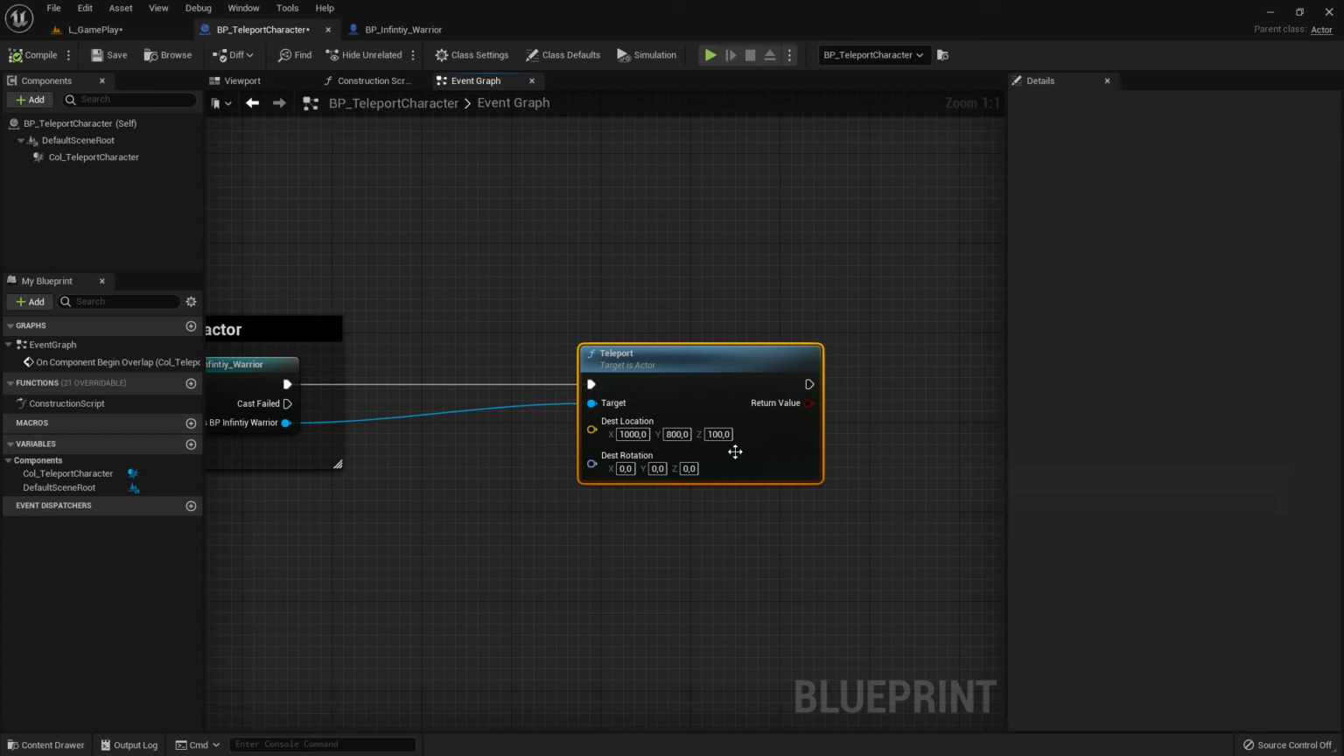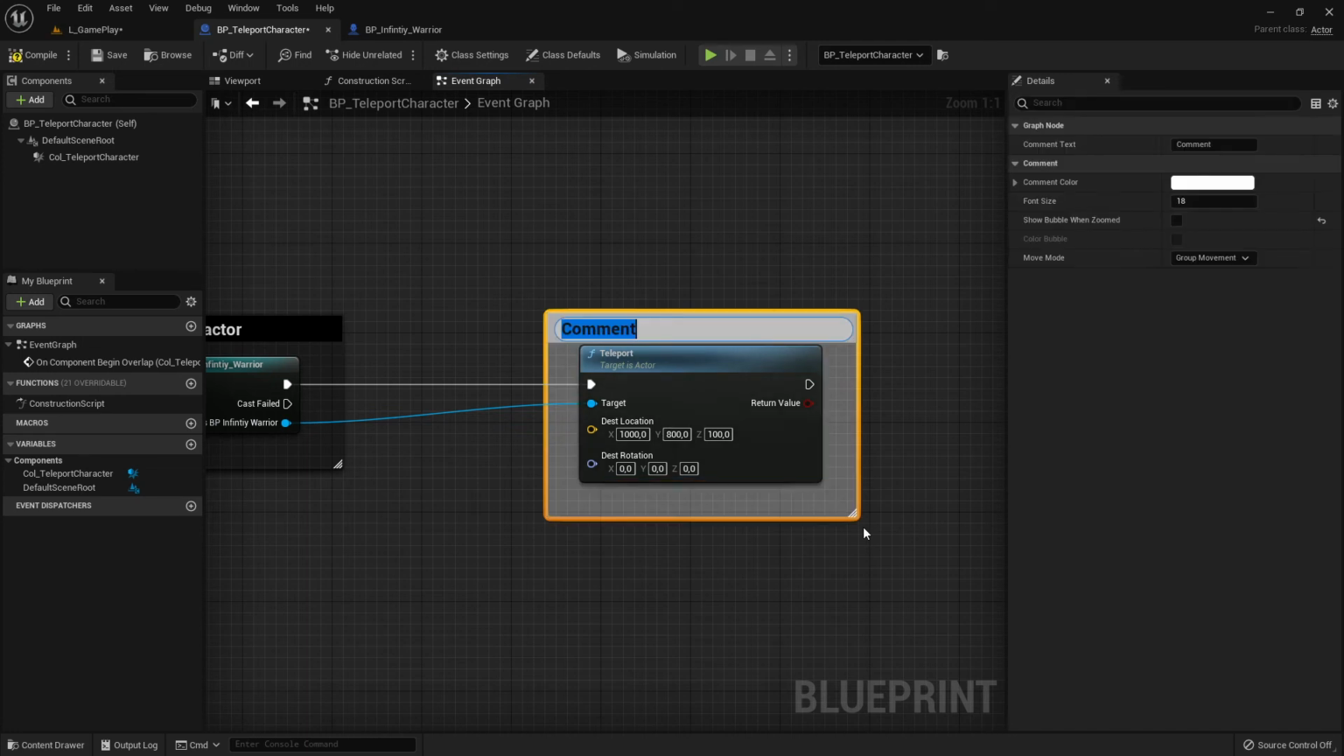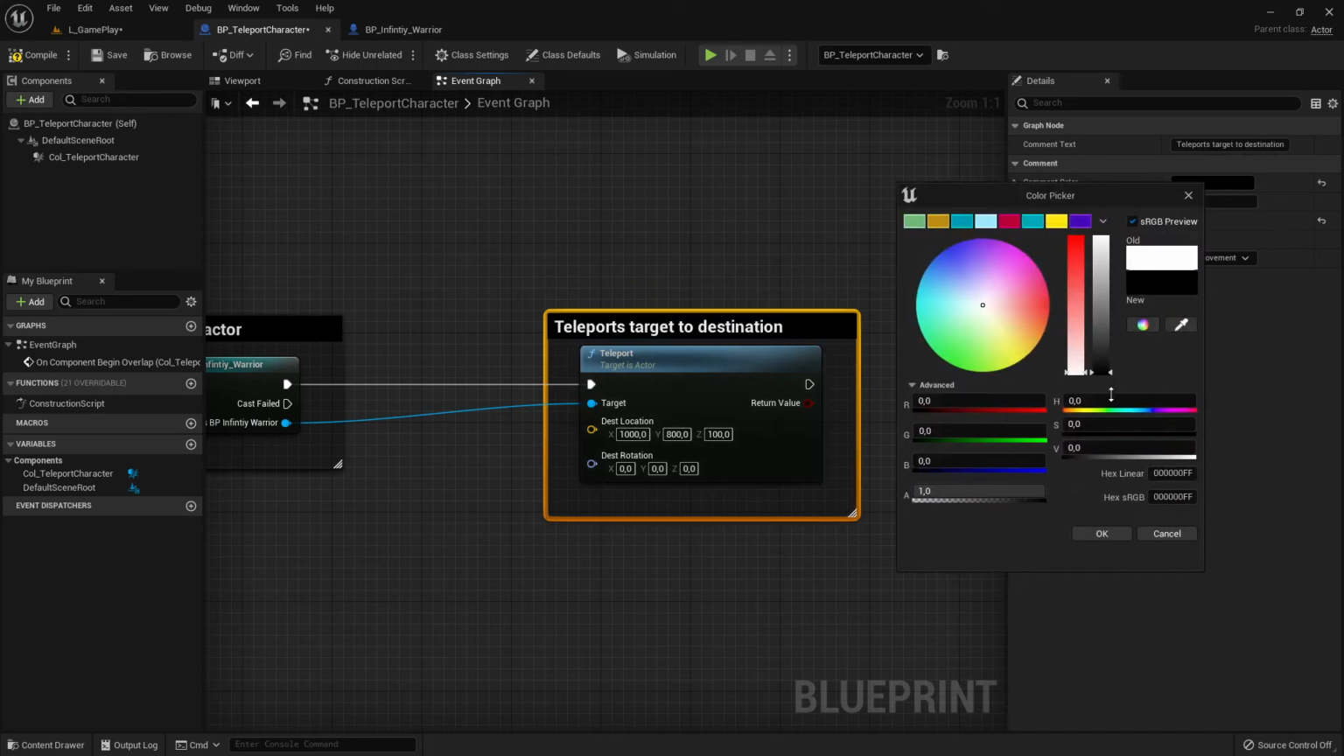Now you see this set value must be set properly. And yeah, let's write here a comment and write teleports target to destination. Something like that. And yeah, we found this out.